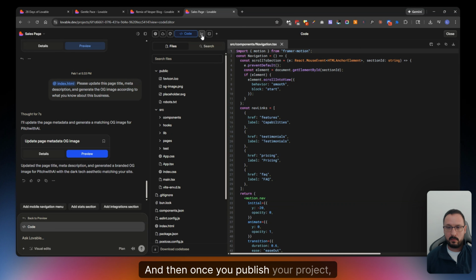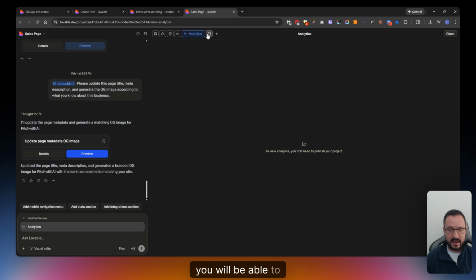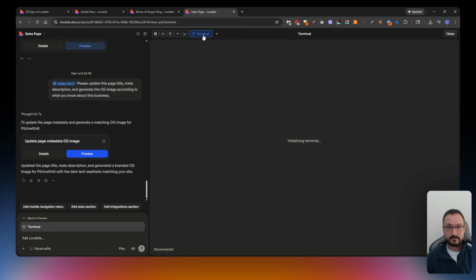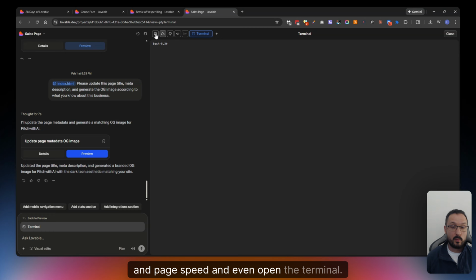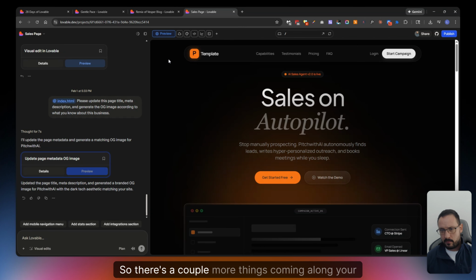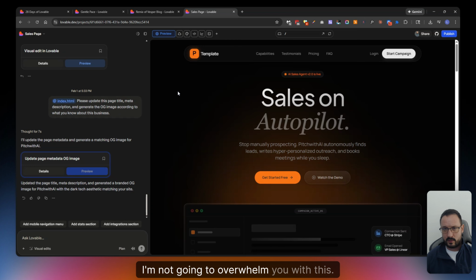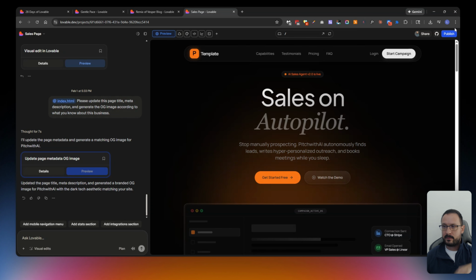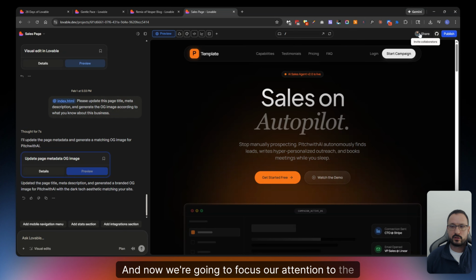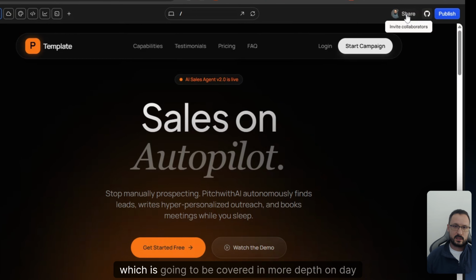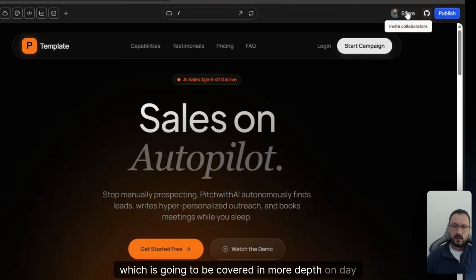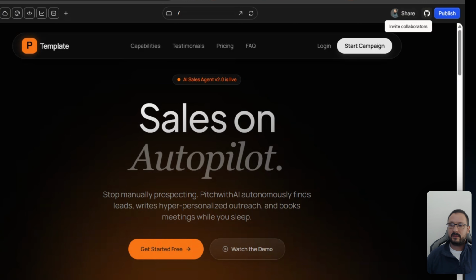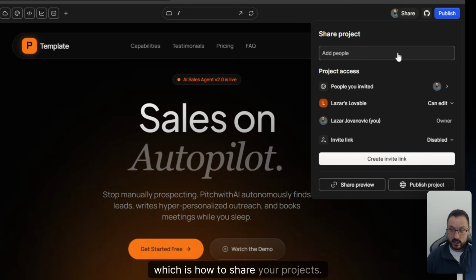And then once you publish your project, you will be able to see your project analytics and page speed and even open the terminal. So there's a couple more things coming your way. I'm not going to overwhelm you with this. I just wanted to show you how to navigate, starting from the left side, the top, and now we're going to focus our attention on the final bit, which is going to be covered in more depth on day 9 and future days, which is how to share your projects.